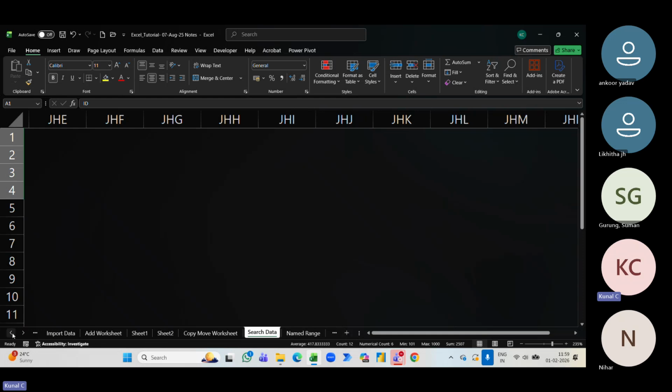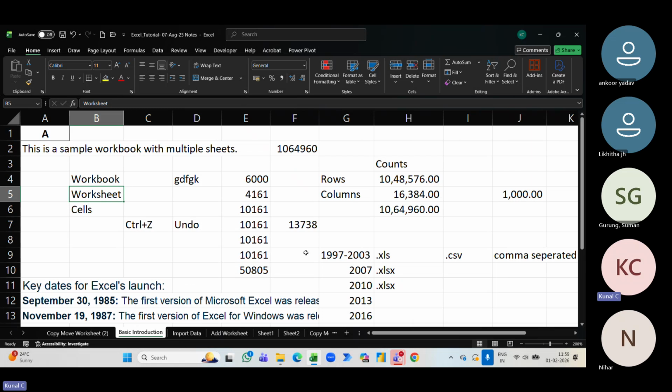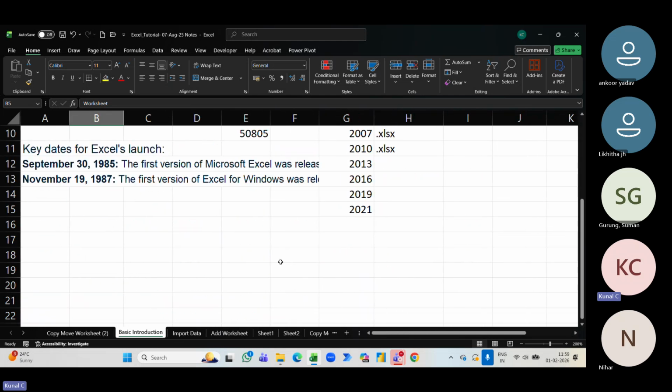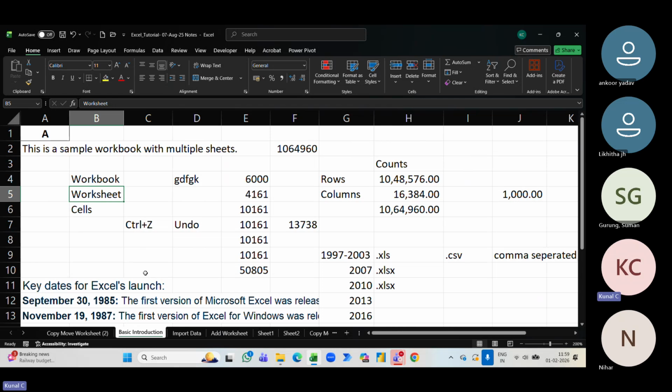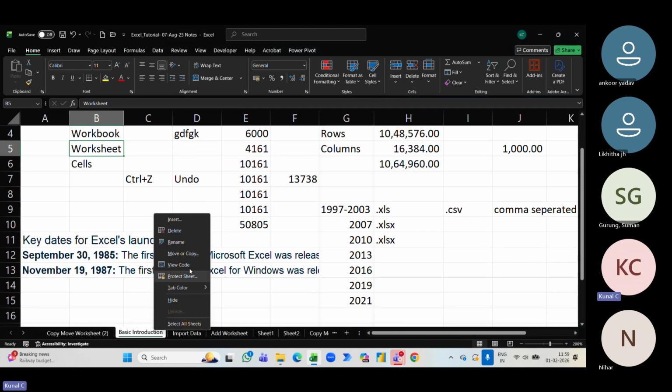And also, for your information, you can create at most 255 sheets in a workbook, right? 255 is the maximum number of sheets you can add, and after that, it will not happen. So that's the brief understanding of this particular part. Right-click on it. You have more options to manipulate it.